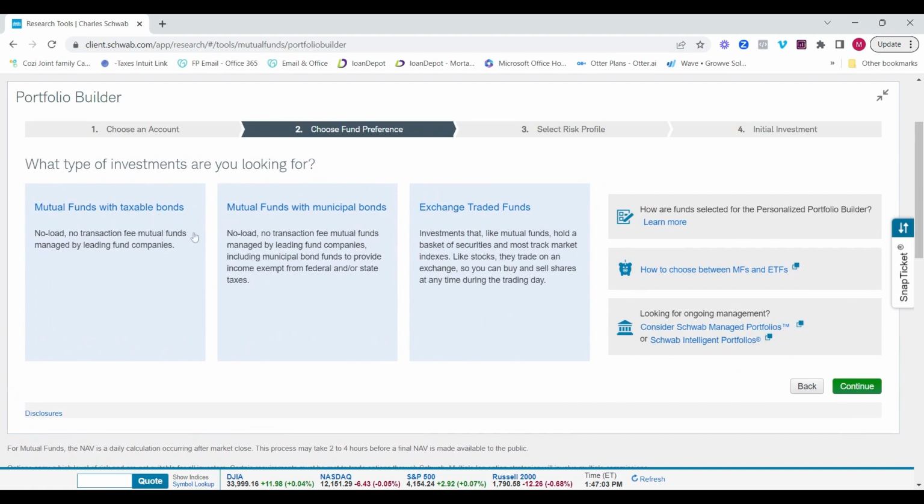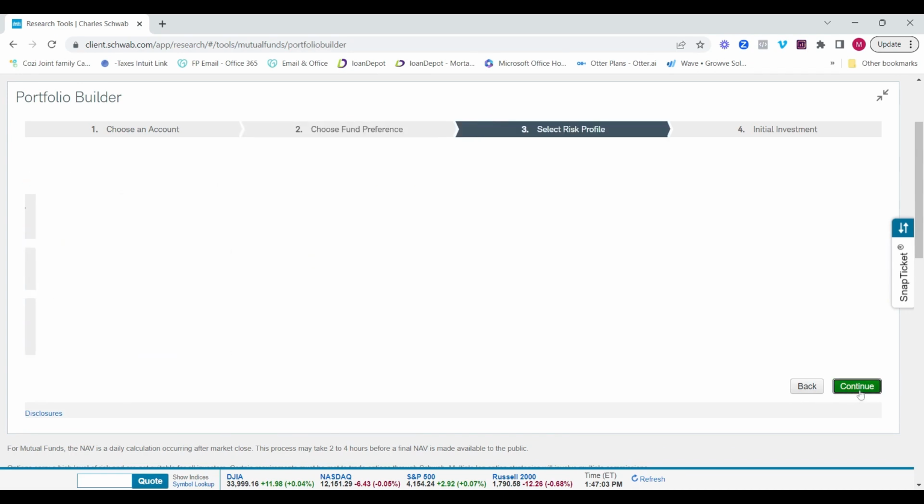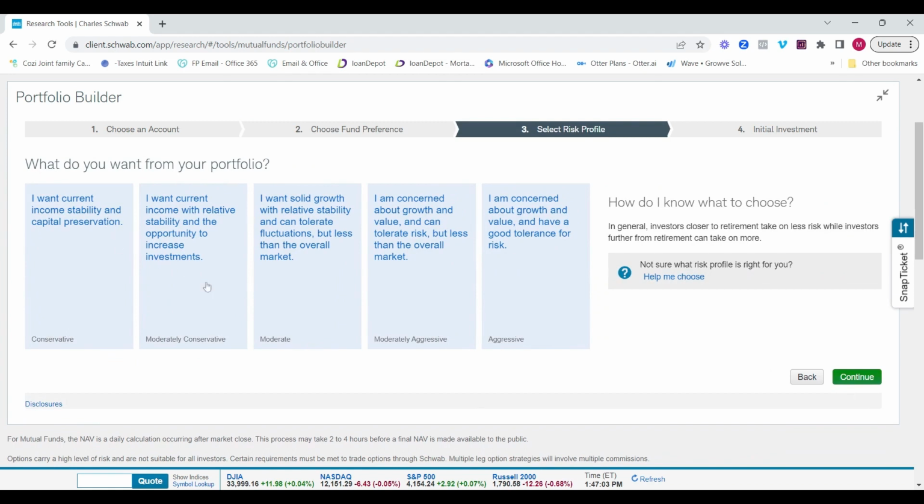This is with mutual funds. You can do it with bonds, exchange traded funds, but essentially you are selecting how you want to build this portfolio. You state what you want, and it's letting you know, hey, this is ranging from conservative all the way to aggressive. Conservative meaning I want current income and stability and capital preservation. Aggressive meaning I'm concerned about growth and value, and I have a good tolerance for risk.